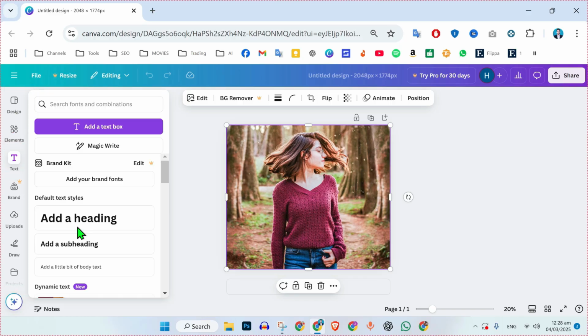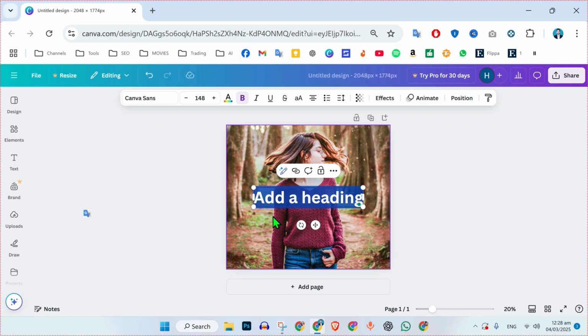Click on that text and it will show you these default text styles. You can select this first one and here it is. You can simply write your watermark here, like I'm writing Easy and Pro. Now it's in black color. We have to change it to white.